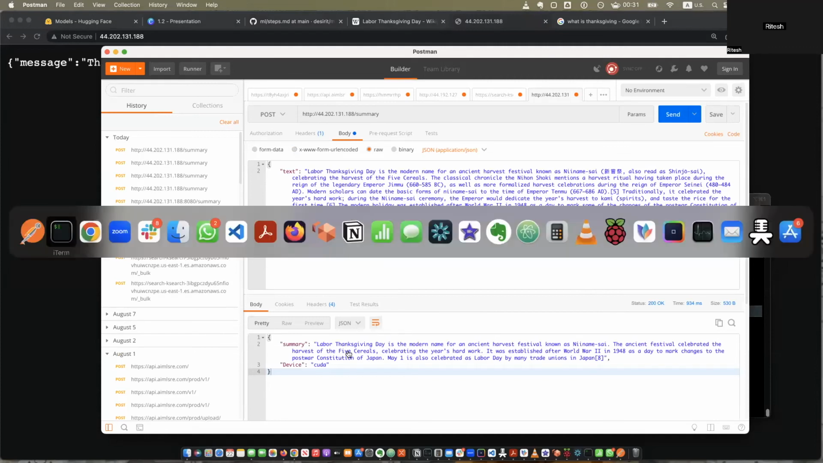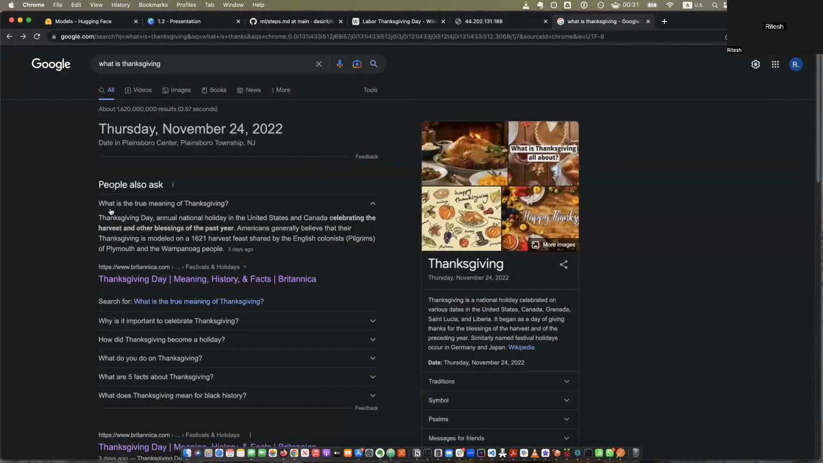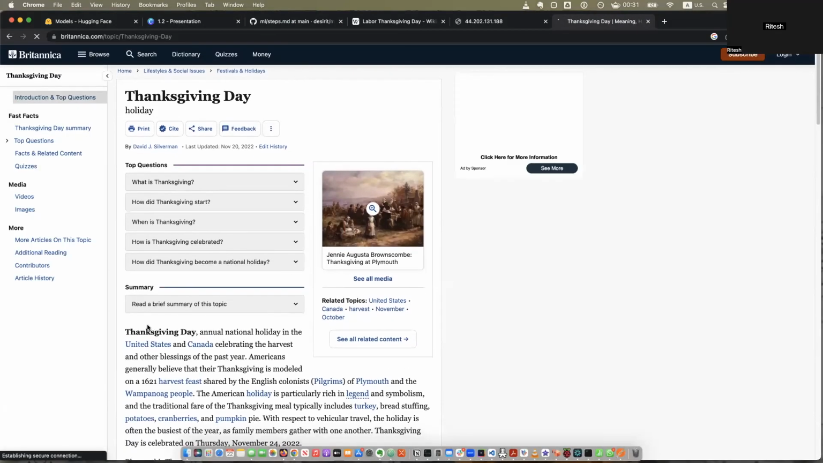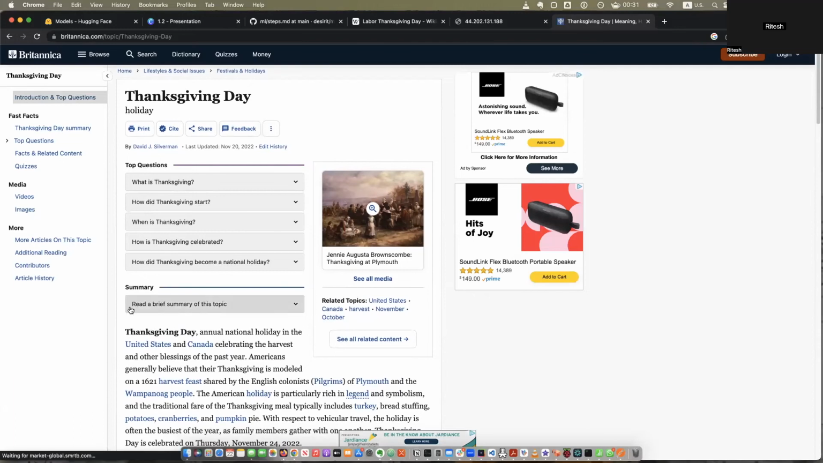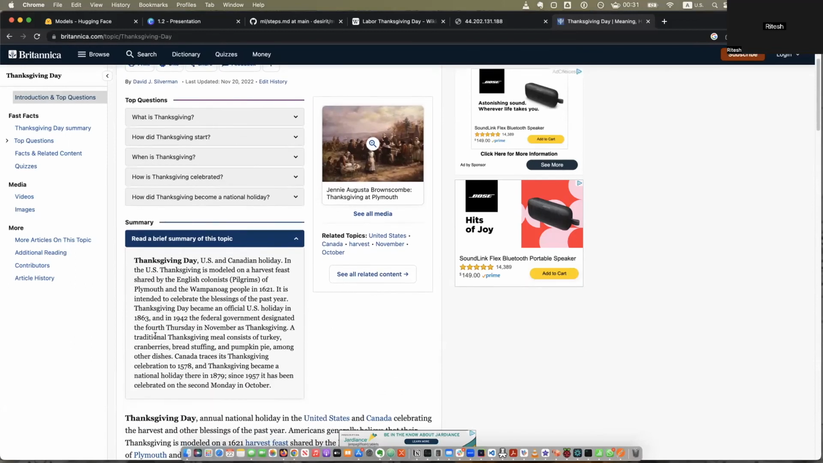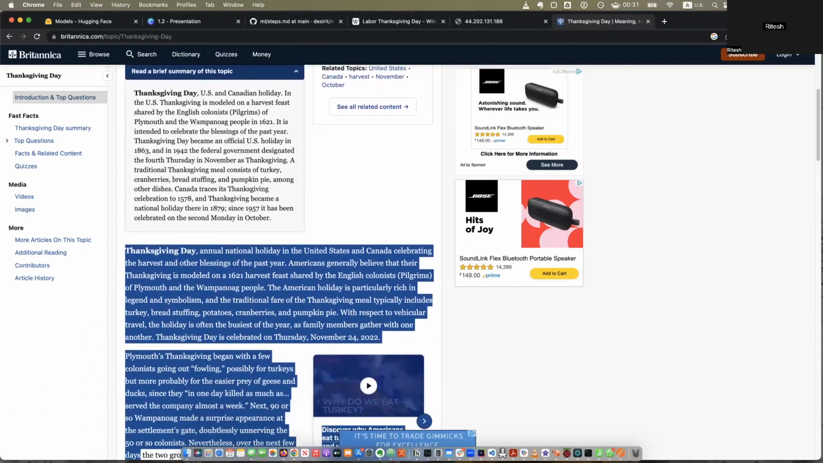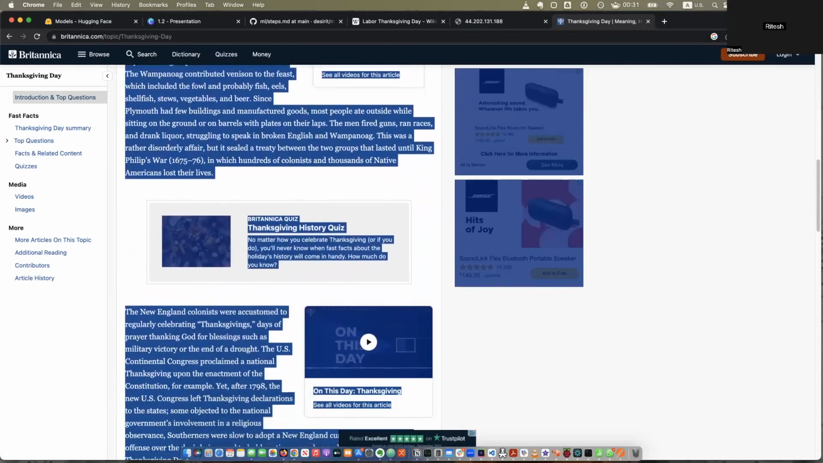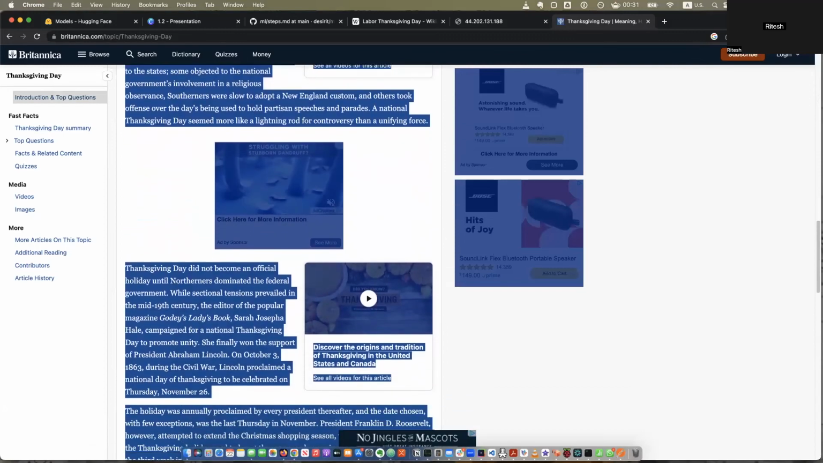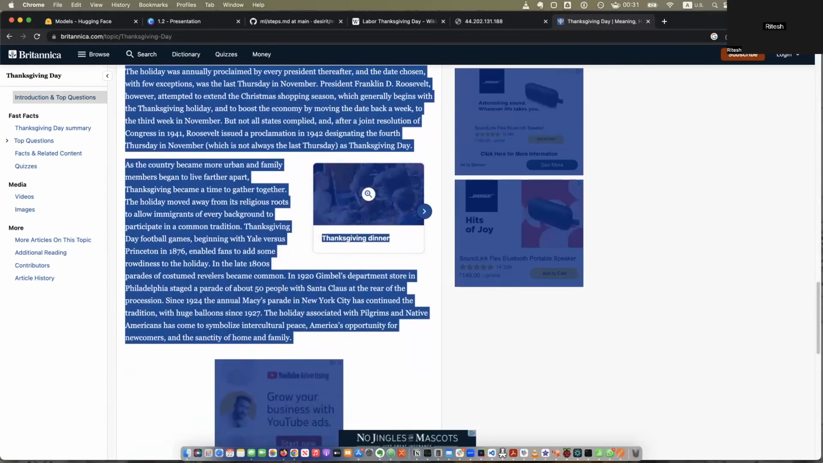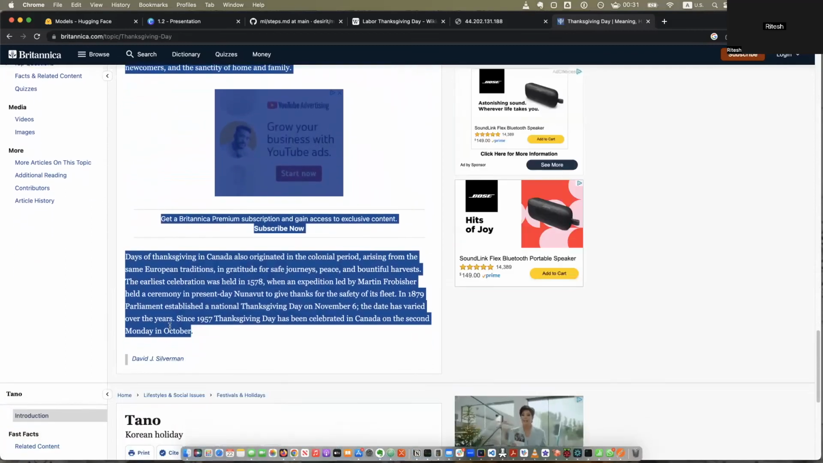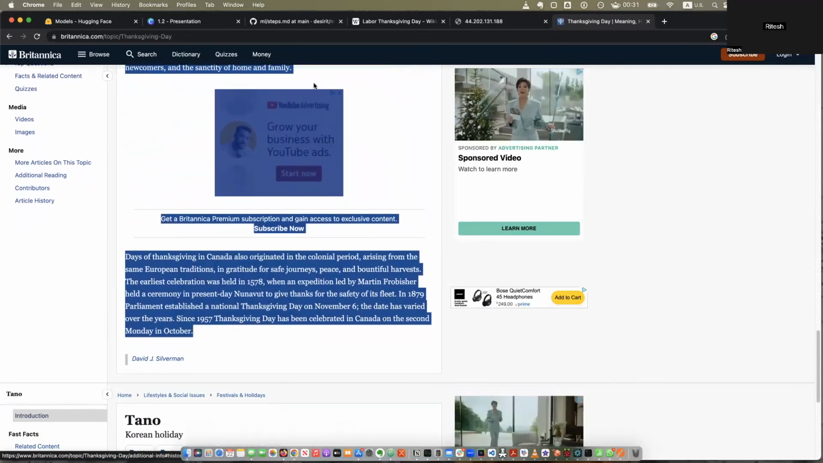Let's do one more example, like the exact thing Google did here. What is Thanksgiving? What is the true meaning of Thanksgiving? Maybe I'll take this entire article here. They have already created a summary section, a brief summary of this topic. There we go. Again, it's very useful in publications, for people who don't want to read everything available in an article. I'm going to take everything and reformat it a little bit. Okay, there we go, up to the punctuation mark.